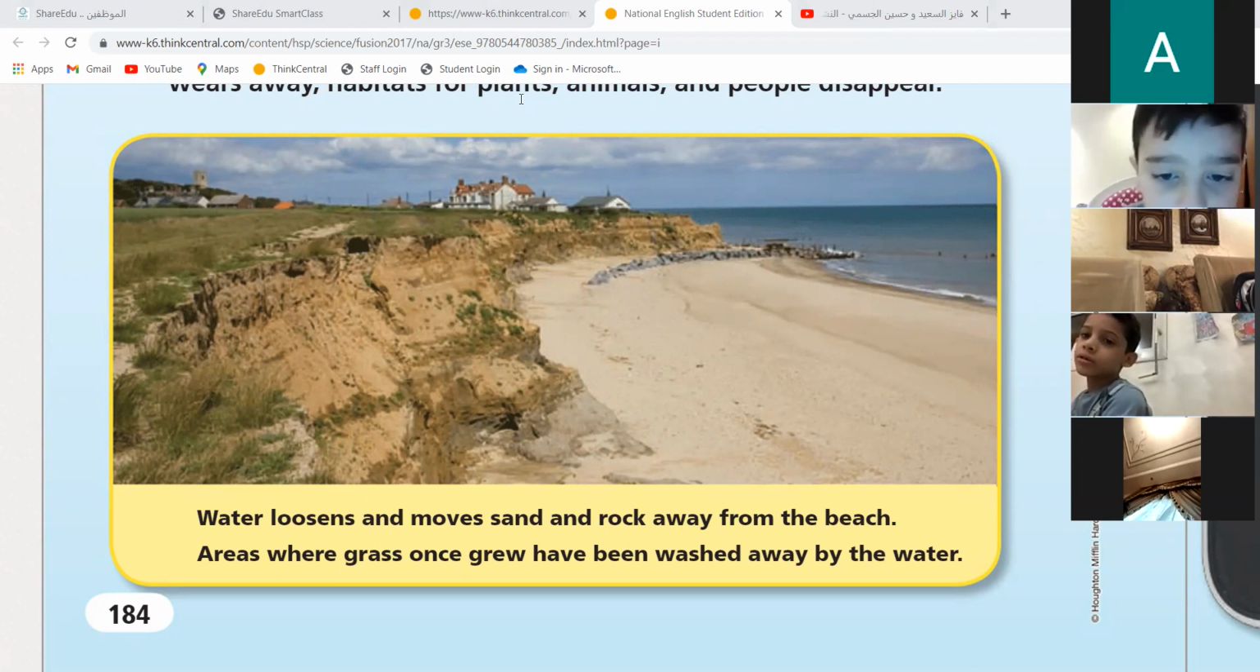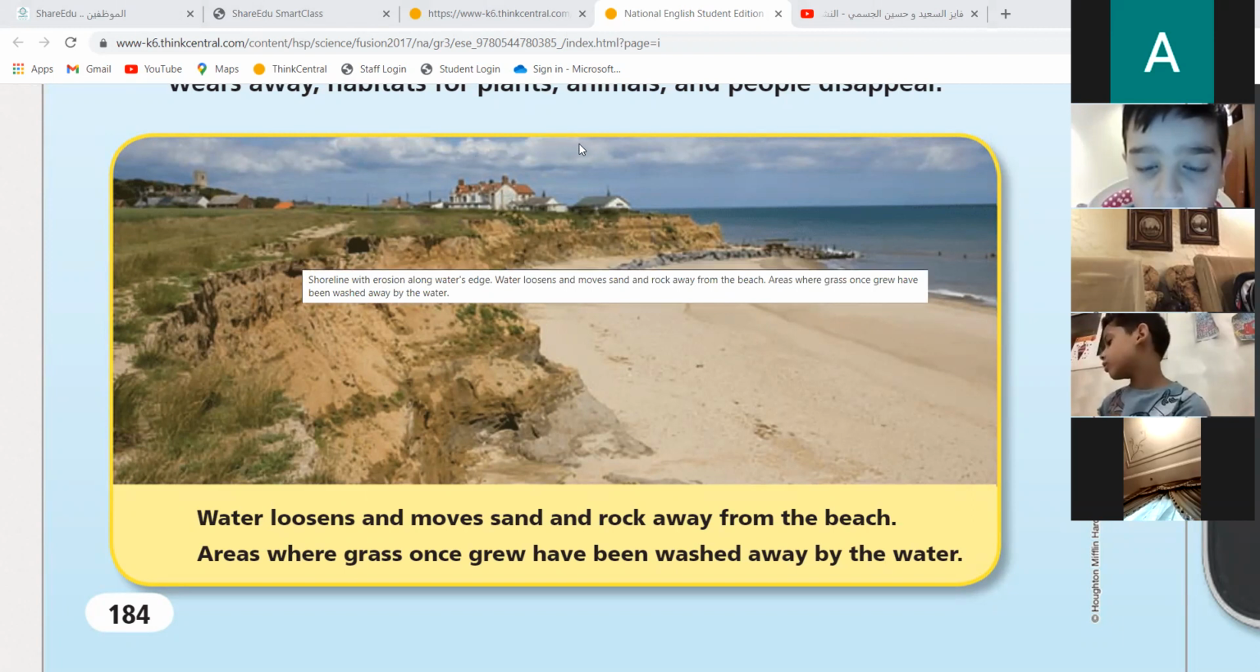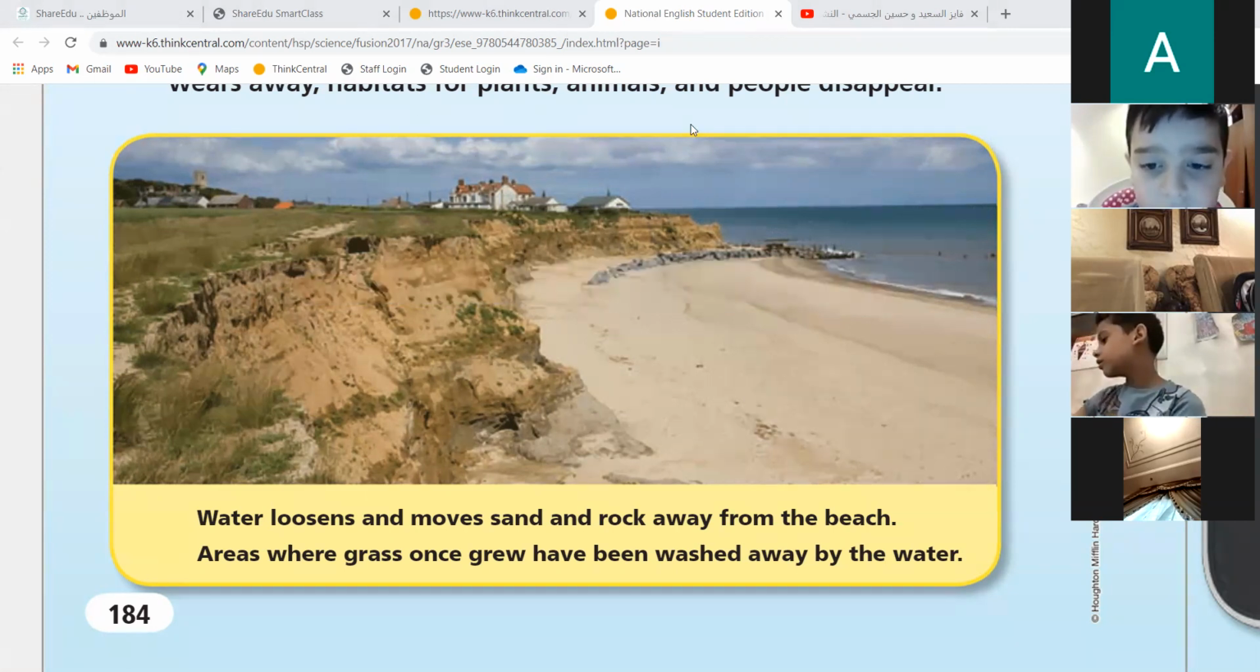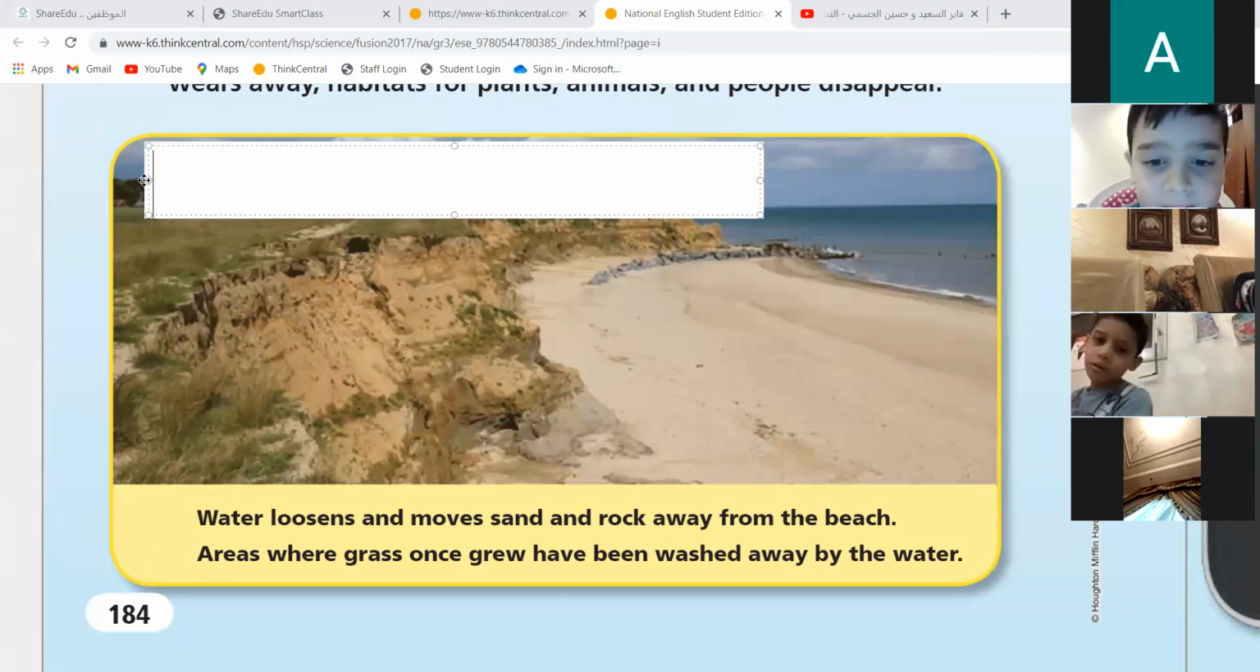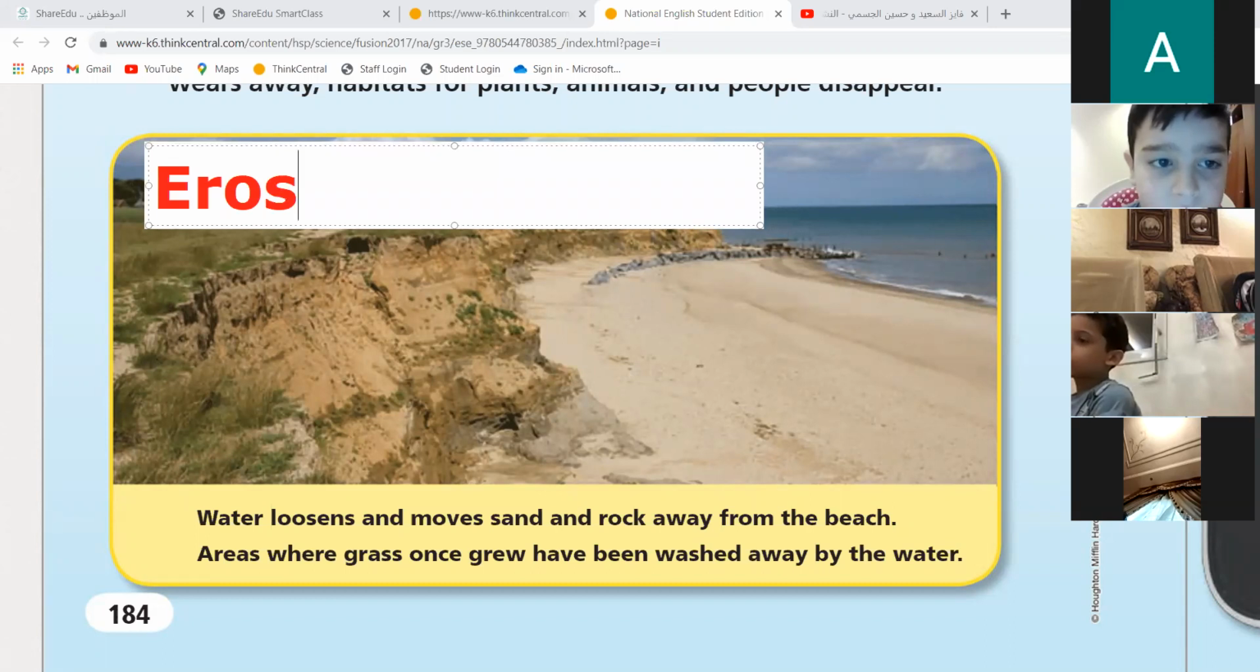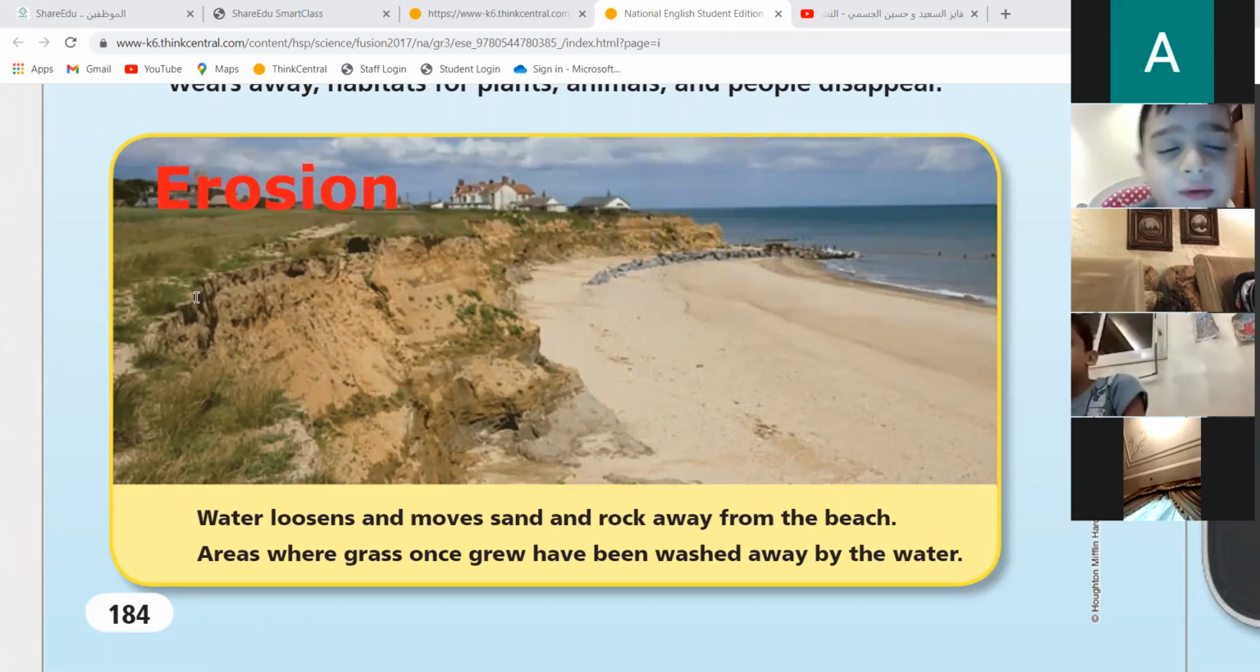Okay, what do we call this process? Very good. It takes the rock and stone. Yes, that's right. What do we call this process? Erosion. Yes, we call it erosion. Excellent. Well done. Erosion.